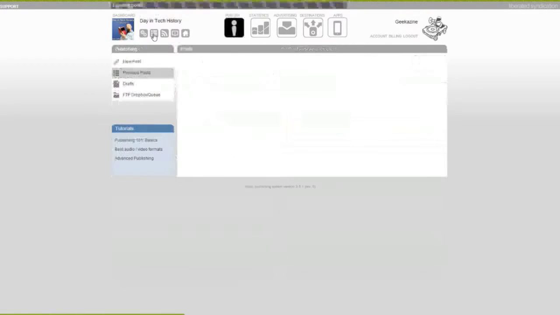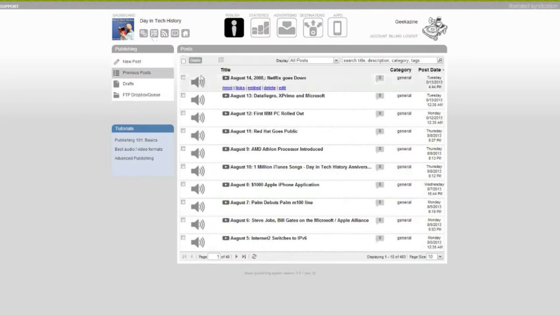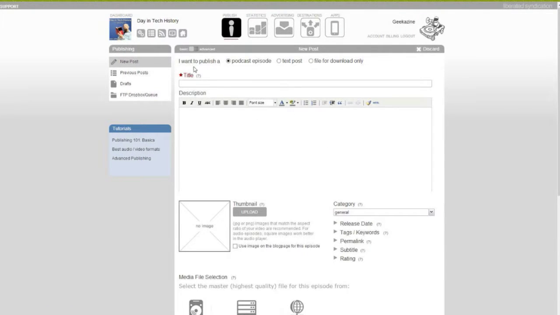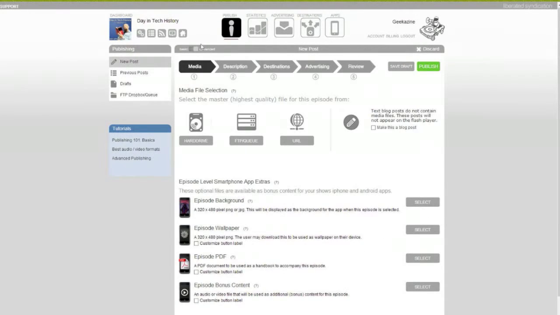So we're going to go over to the posts area. And as you can see, I've got a few posts here. I'm going to say I want a new post. It's going to load the publisher, and it's going to give you the basic publisher here. If I was just making stuff and it was just going through Libsyn the whole thing, then I'd be fine right there. But I want to do some advanced stuff, so I'm going to hit the advanced tab right up here. You'll see basic, advanced. It's a little switch, and of course this takes you to a new area.